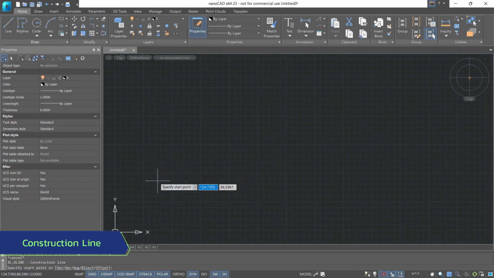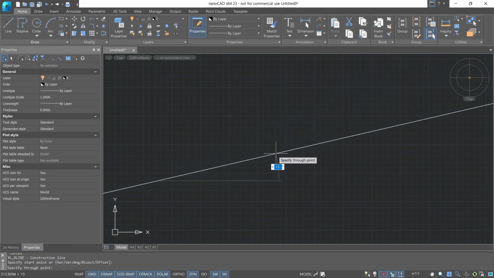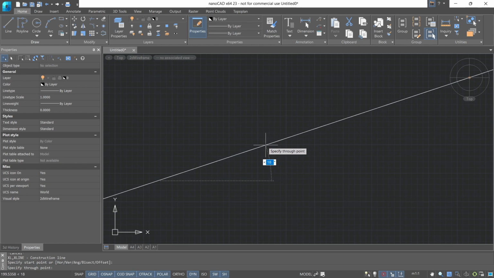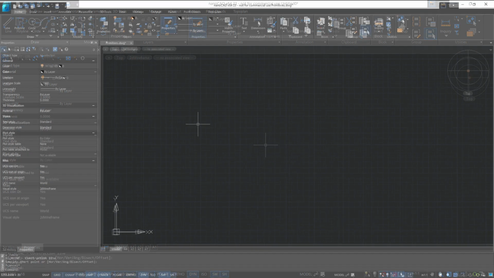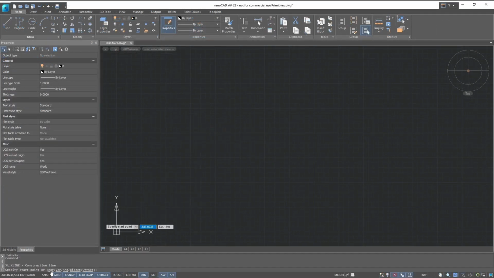And they look like this. Remember that the construction line is an infinite line, which has neither a beginning nor an end. In the following options, offered by the command, we can draw a line horizontally or vertically. We can set an angle, bisector, and offset. Let's use a horizontal line construction.